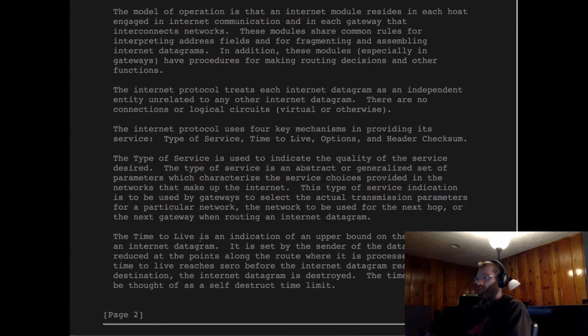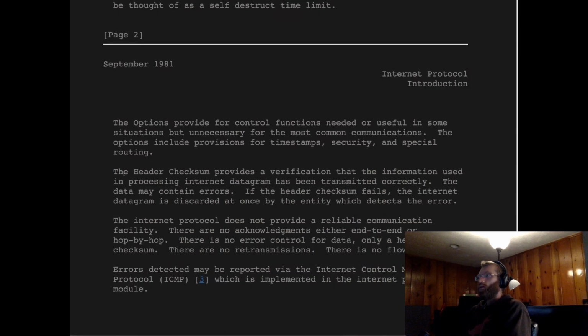The time to live is an indication of an upper bound on the lifetime of an Internet datagram. It is set by the sender of the datagram and reduced at the points along the route where it is processed. If the time to live reaches 0 before the Internet datagram reaches its destination, the Internet datagram is destroyed. The time to live can be thought of as a self-destruct time limit. The options provide for control functions needed or useful in some situations, but unnecessary for the most common communications. The options include provisions for timestamps, security, and special routing.